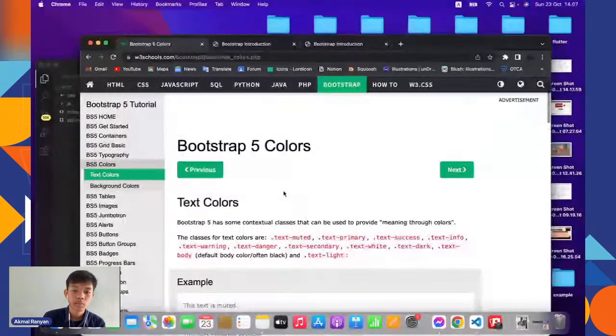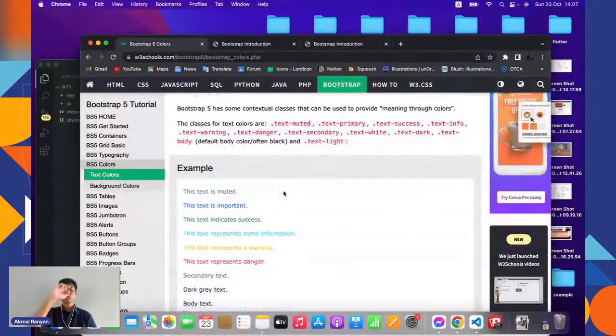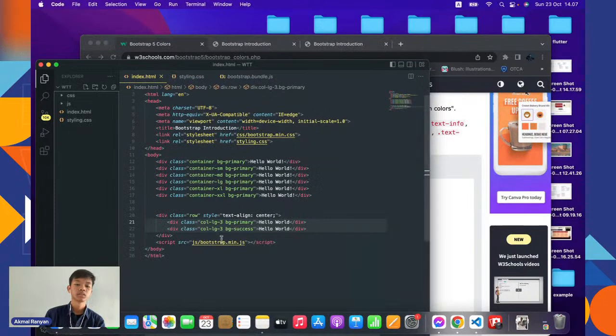And this is Bootstrap colors. If you want to change your element or content color, you can just type it like this, background blue or background green.